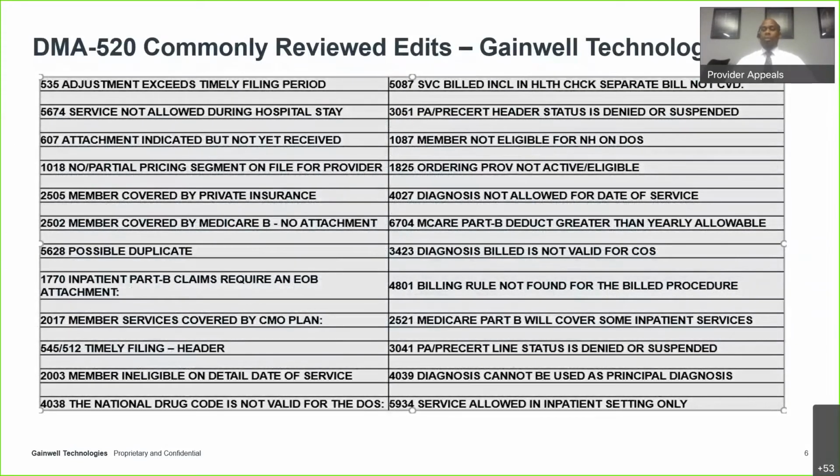All right, so some common edits for which you are permitted to submit a DMA 520 are, for instance, edit 535, adjustments exceed timely filing, and I'll just pick on a few: possible duplicate, a member is not eligible for nursing home date of service, billing rule not found. These are just some examples of the denials that you may come across that you can submit a DMA 520 for us to actually look at, do some background and review it to see if it's something that we can process for you.